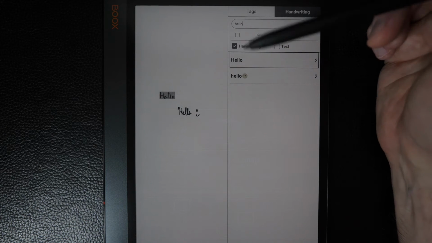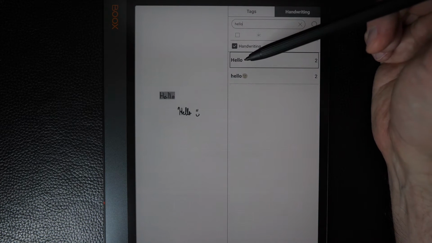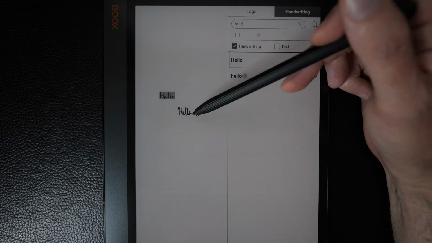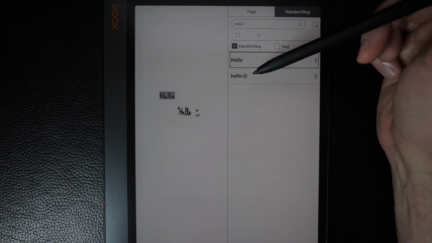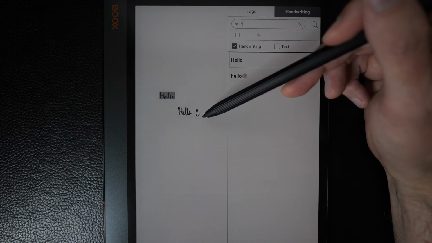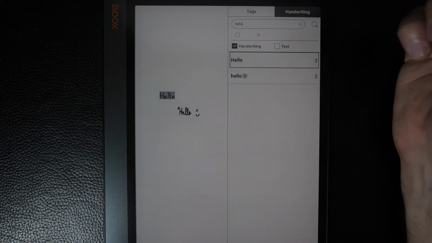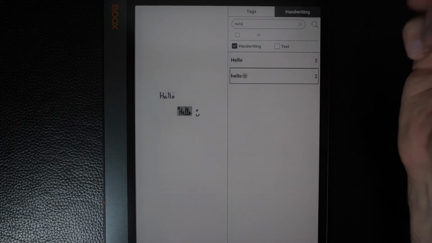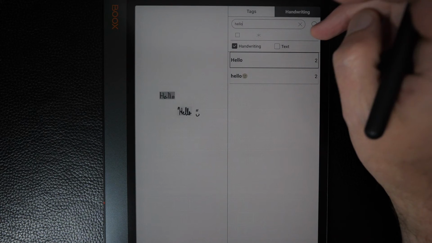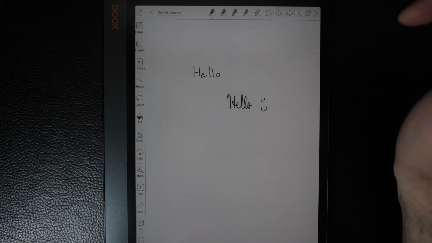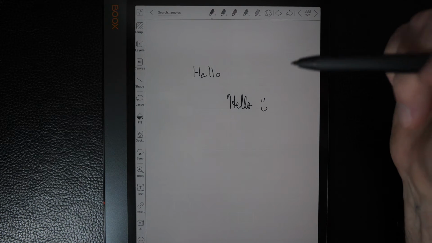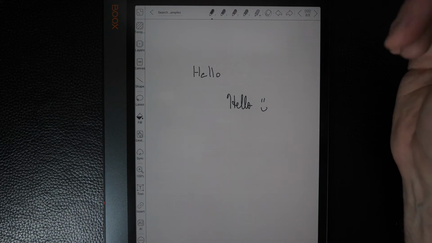Now, interestingly, the Boox picks up both the print as well as the cursive version. And as a little bonus, it went ahead and took my basic smiley face and turned it into an emoji with the result. So kind of cool. Both, of course, hyperlink to that item. And then if I want to go on the page, I just click on here. Now you can also search between notebooks.